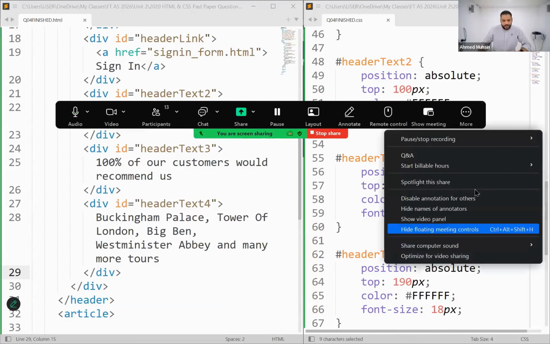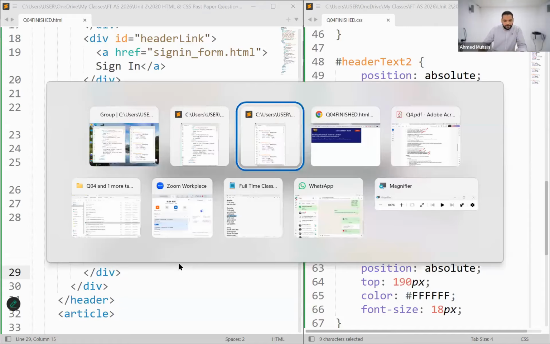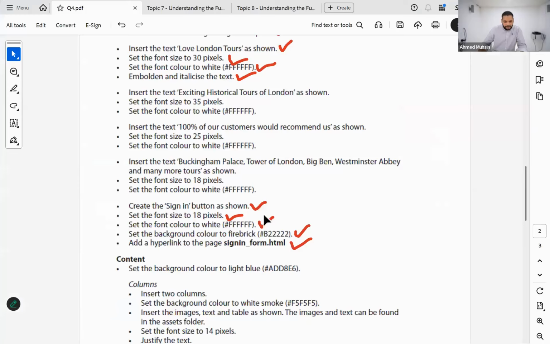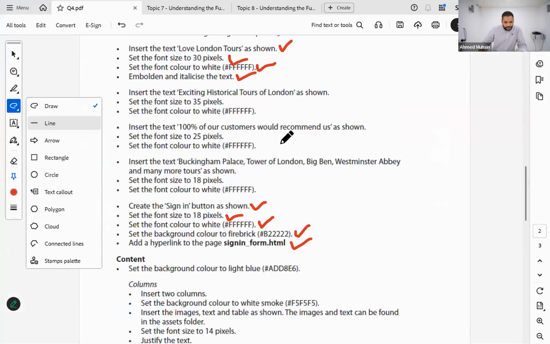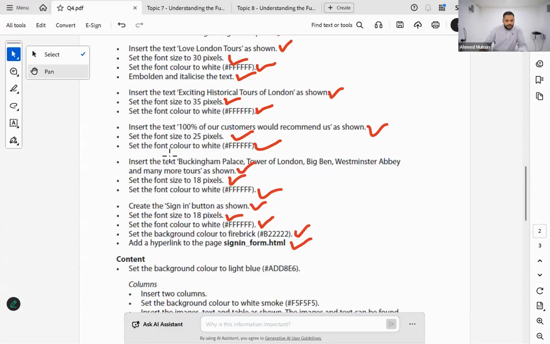Right. Now, everybody, our header area is now done. Let me go and tick everything I have done. So I have done this, done, done, done, done, done, done, done, done, done. Yeah, I have pretty much done everything here. Now let's move on to our content area.